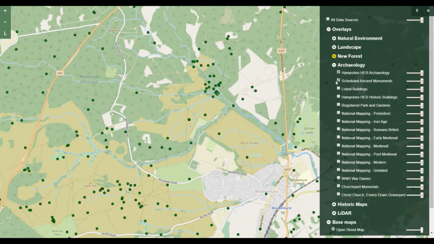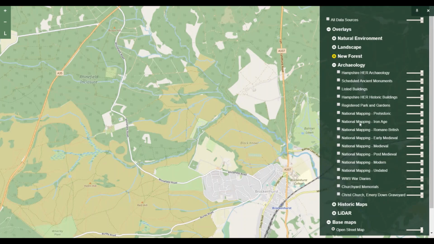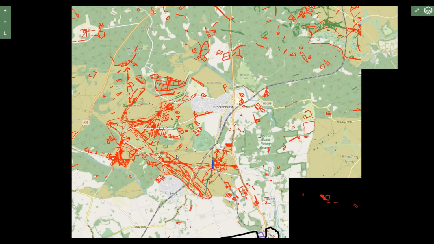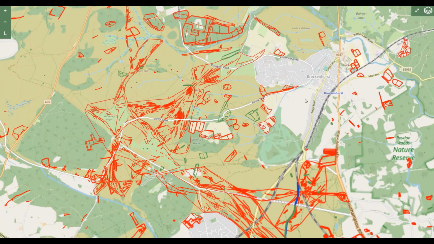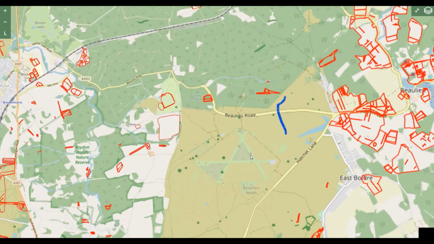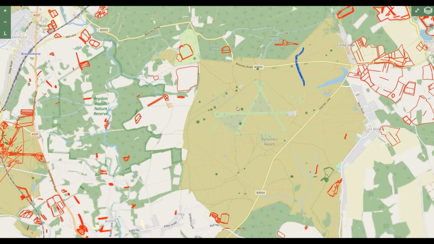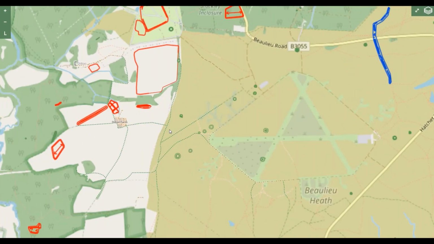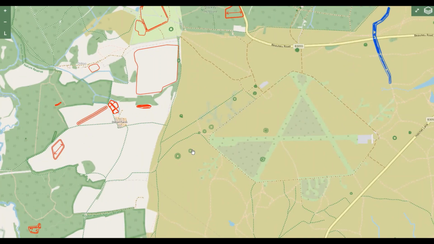The other ones that we have in here are the national mapping data sets. So these are different time periods, and these have been digitized, recorded through historic aerial photographs, LiDAR data, even Google Earth imagery. And it's important to remember these aren't fact. So these are a team of aerial photography specialists who have looked at data sets and interpreted what they've seen. So they haven't gone out and checked all of these, so they shouldn't be taken as gospel by any stretch of the imagination, but they're quite often correct.